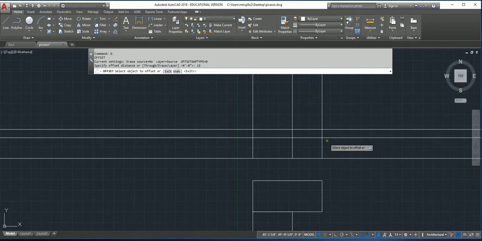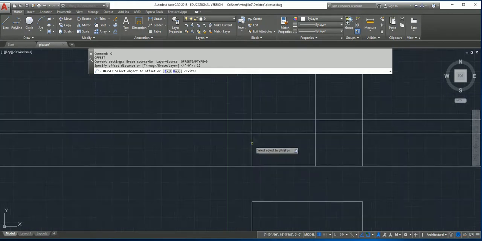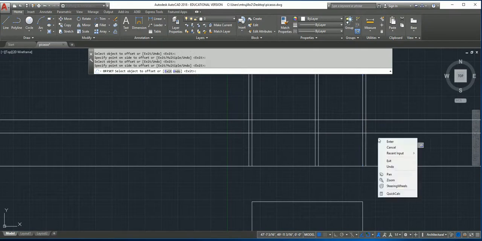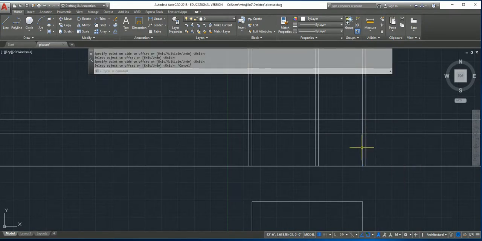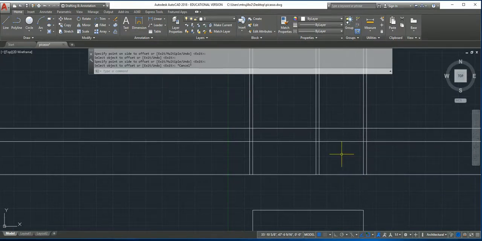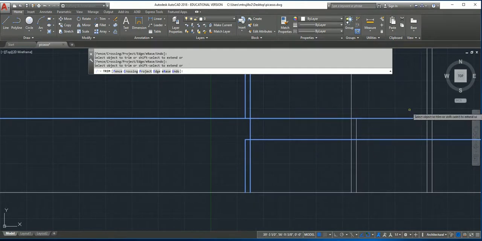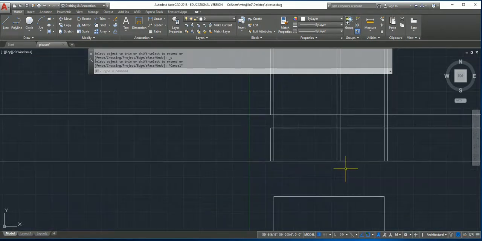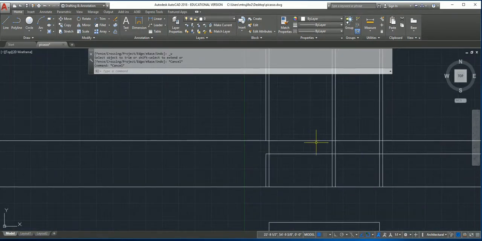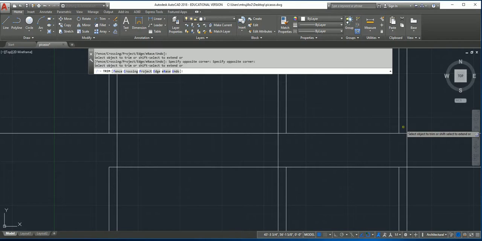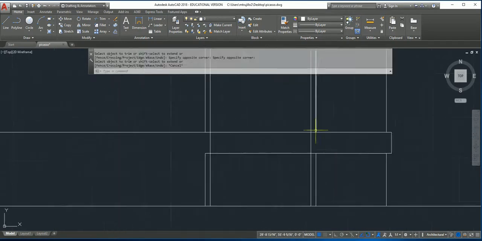1 foot. So I'm going to offset these vertical lines a foot, including this one. Then I'm going to start doing some trimming. Which way did you offset the middle one? Oh, to the right. The trim.